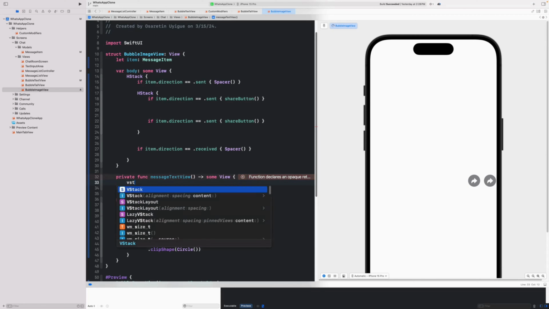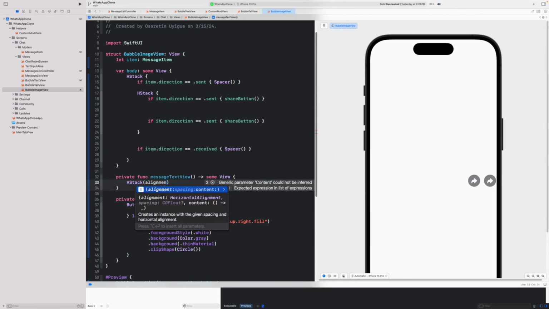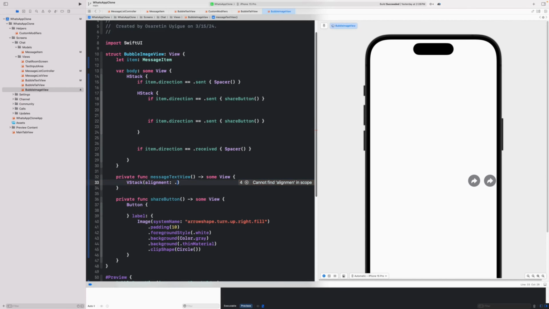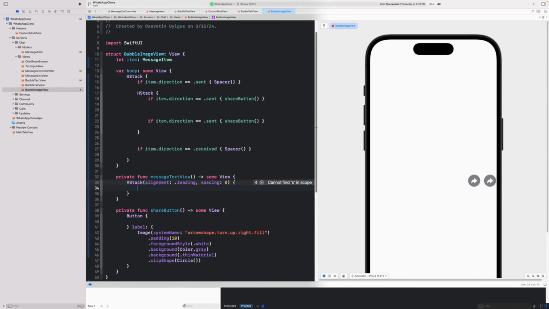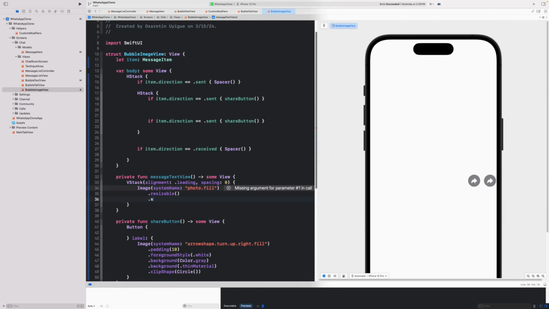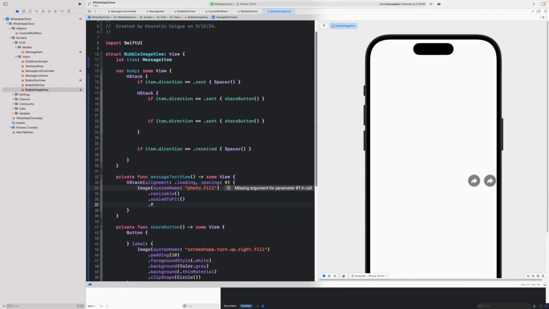And it's going to be a VStack with an alignment of leading, yeah. And maybe make the spacing 0. Okay, so we have our VStack. The next thing we need is an image. We'll come back to this. Let's put a system name here. Let's just do photo.fill for now. We need the image to be resizable. We need it to be scaled to fill. We need to give it a frame of, let's see, width of 220 and height of 180.